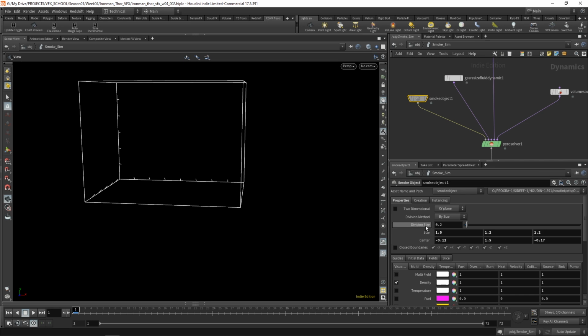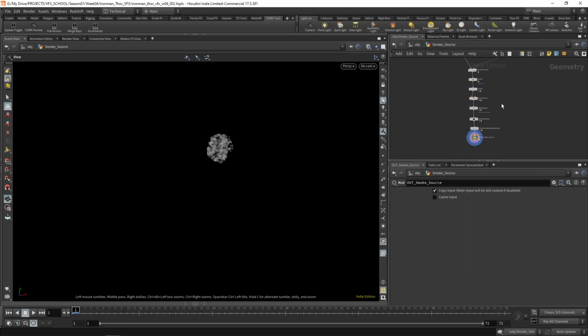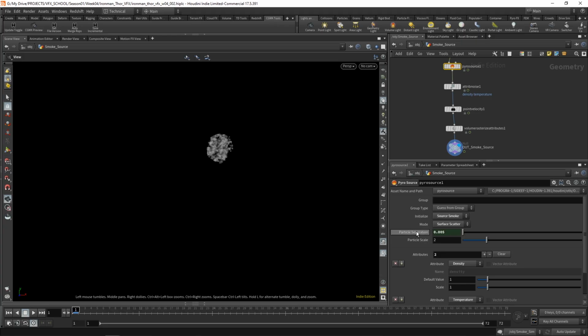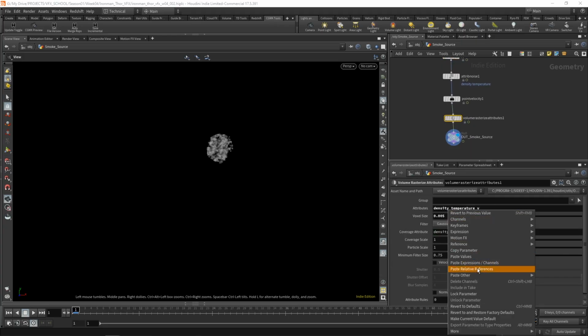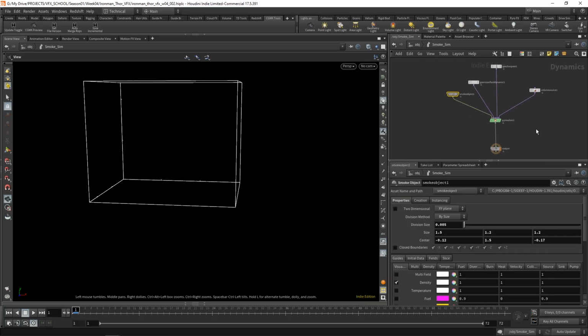Regarding the smoke object, the division size, this is just too big. Let's start with something like 0.205. I'm going to copy this parameter, go to the source, and actually paste that parameter here. Not here, on the rasterize, sorry. Base relative references. Hide this smoke source. And let's see how this looks like. I'm just going to do save.